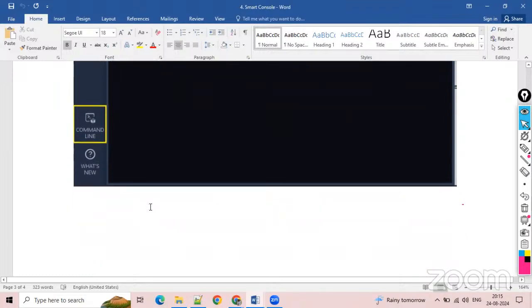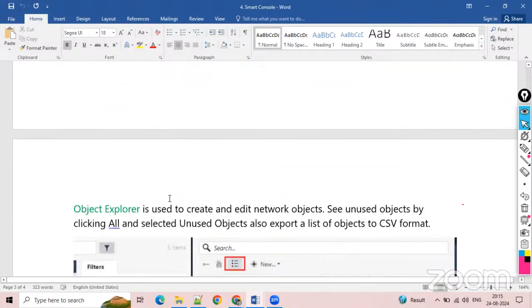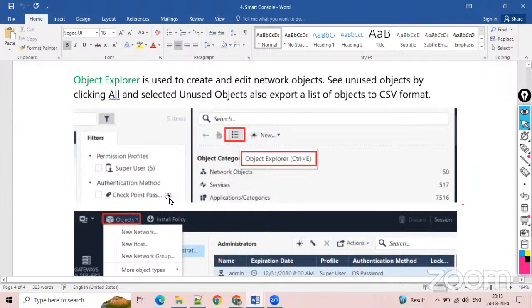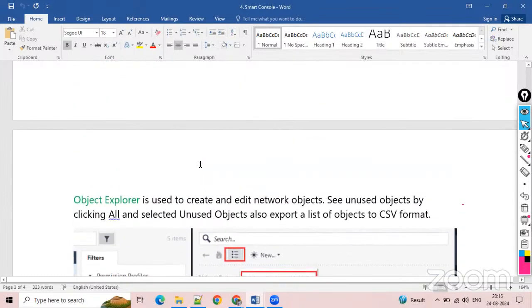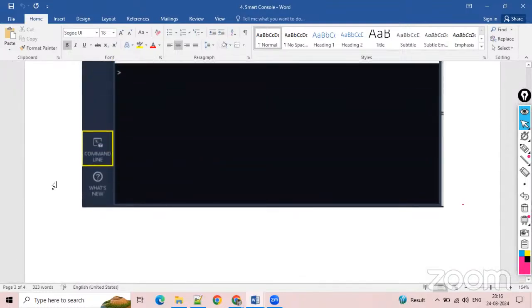From that one only. And the last one is What's New, which shows the new options available from that particular Check Point firewall. So that option is available. Once you click here, a new window will open, and it shows any new features added for that particular operating system.